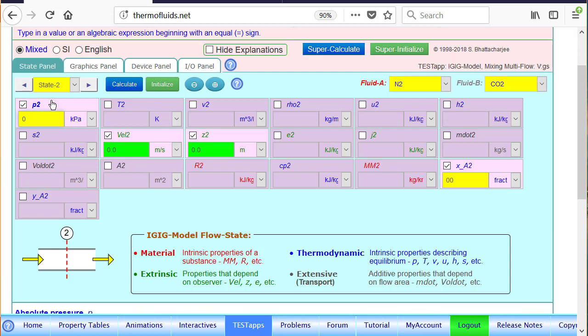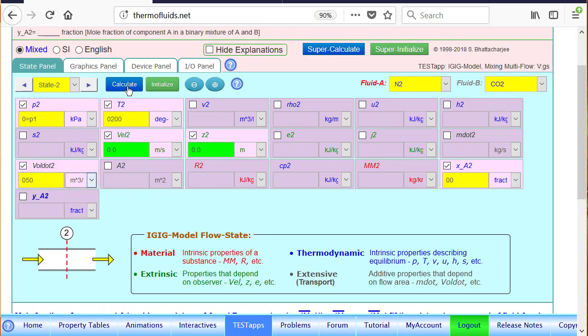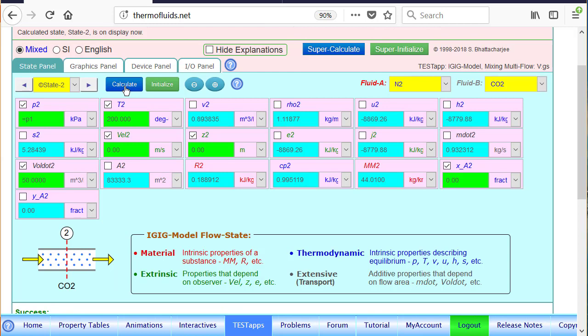Pressure is the same. Temperature is 200 degrees Celsius. And the volume flow rate is 50 meter cube per minute. So that should complete the calculation of state 2.